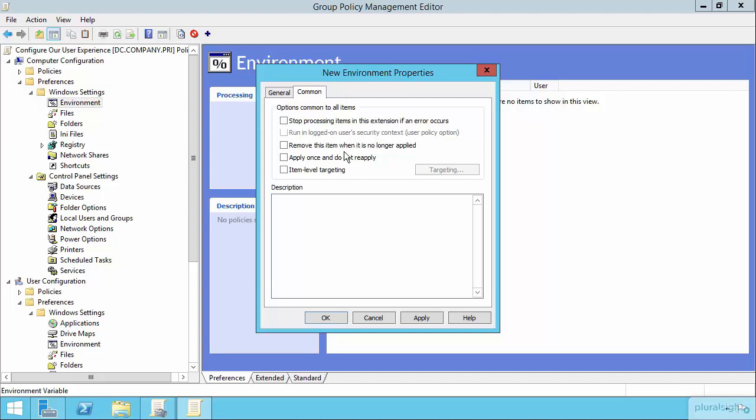Now, just a second ago, I told you that group policy preferences are permanent. And the only way to get rid of them is to create an inverse group policy preference to rip out that setting once applied. There is also the alternative option here to check this box and remove that item, remove this environment variable, should you end up removing this GPO or moving the computer or user out of the OU where it's applied.